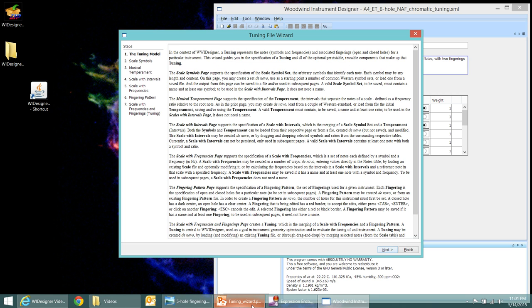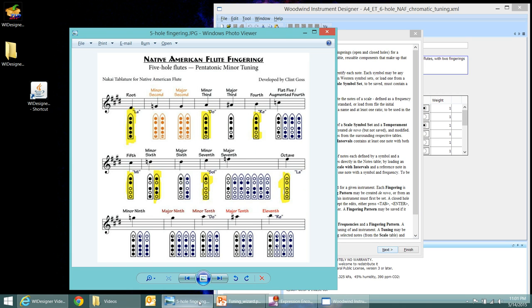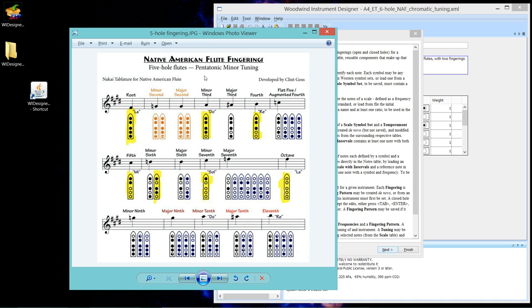What we're going to do today is create this tuning pretty much from scratch. This tuning comes from Clint Goss's Flutopedia page, and we'll give a reference to that at the end of the tutorial. Lots of good stuff on Flutopedia. If you haven't seen it before, I encourage you to browse through its entirety.